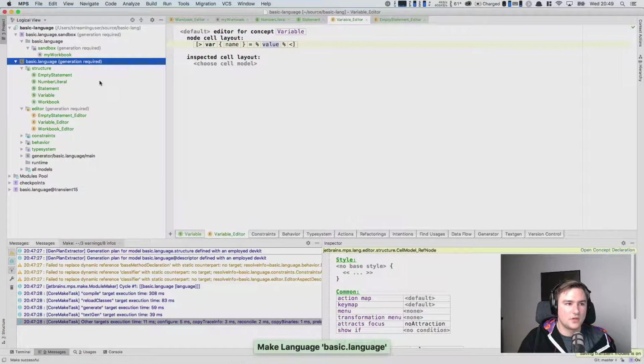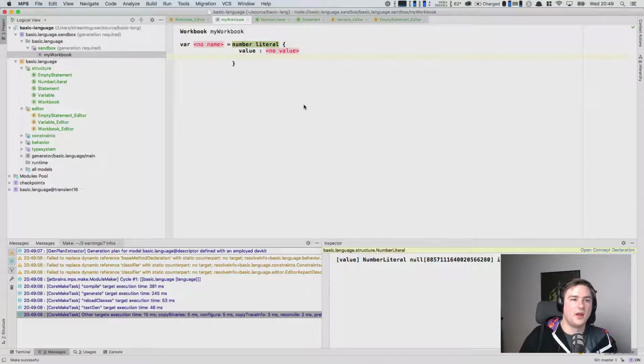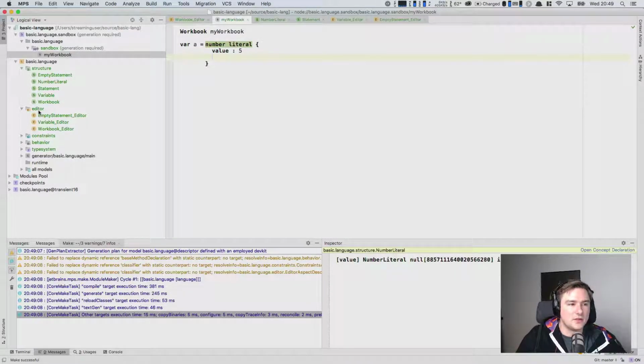Let's make the language here. Back to the workbook. And now how the variable looks like is that we still have no name. So let's give it some, in this case A. And it shows the default editor for the number literal, because there is no editor yet, but we could give it a value here. So like 5, for instance. But let's change the editor quickly so it does not look that ugly.